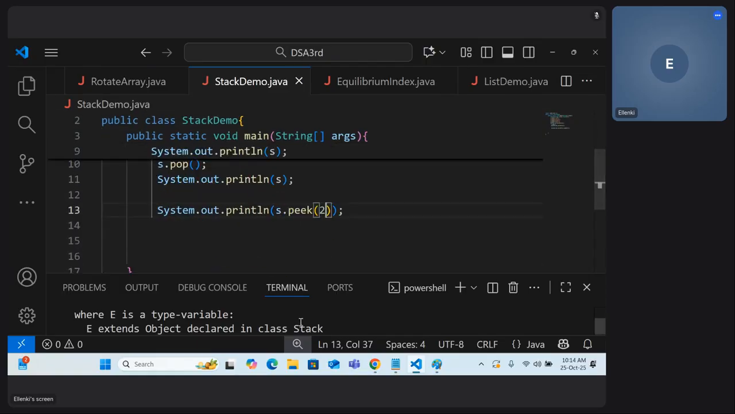Okay, now we will see what will happen. Now also we are getting an error where E is a type of variable, extends Object declared in class Stack.